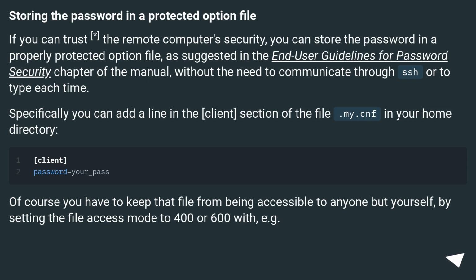Storing the password in a protected option file. If you can trust the remote computer's security, you can store the password in a properly protected option file, as suggested in the End-User Guidelines for Password Security chapter of the manual, without the need to communicate through SSH or to type it each time. Specifically, you can add a line in the client section of the file .my.cnf in your home directory.